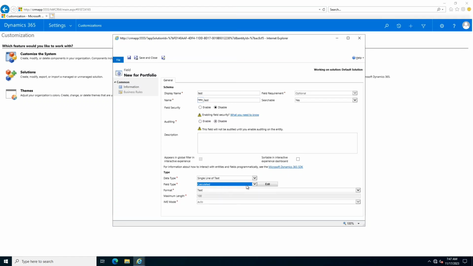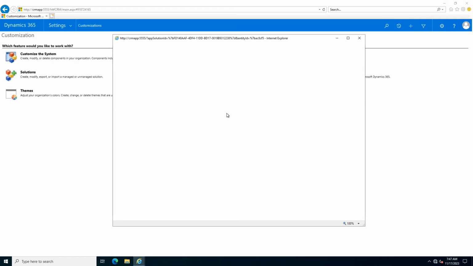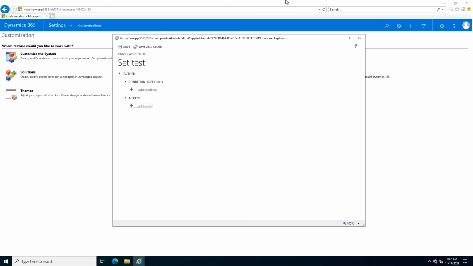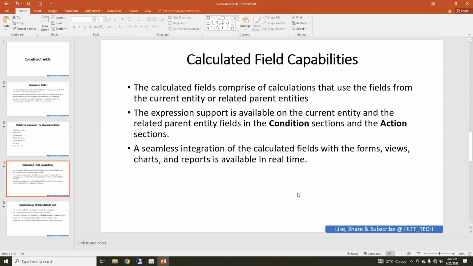and here I will click on calculated, and in calculation here you will see that there is an if else condition, if then condition, or an action. If the condition is fulfilled, perform this action. In action there are different variables which I will tell you in a later part of this video.